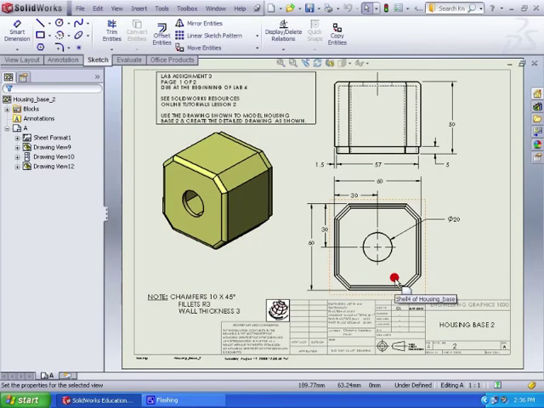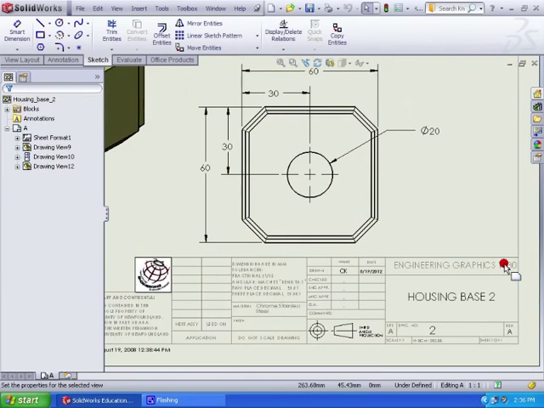And inside of the drawing I will be looking at the title block, and I will have item 1, which is Engineering Graphics 1030, Housing Base 2, the part number, my initials, and the date.